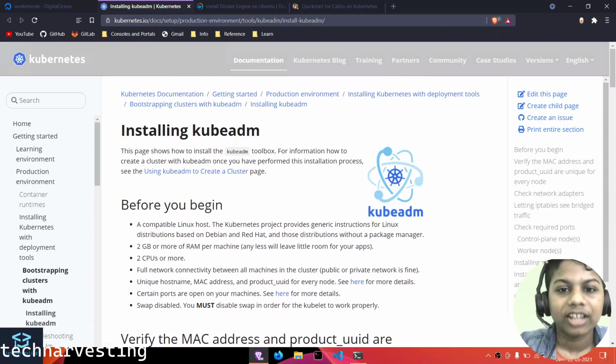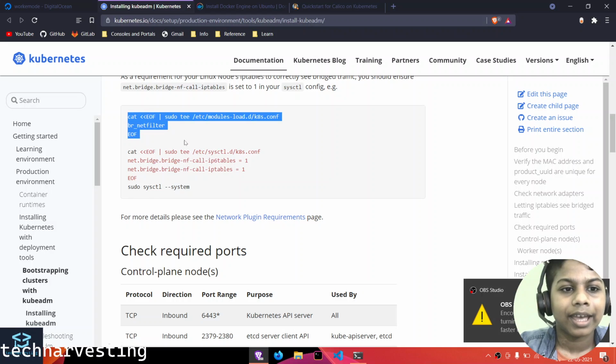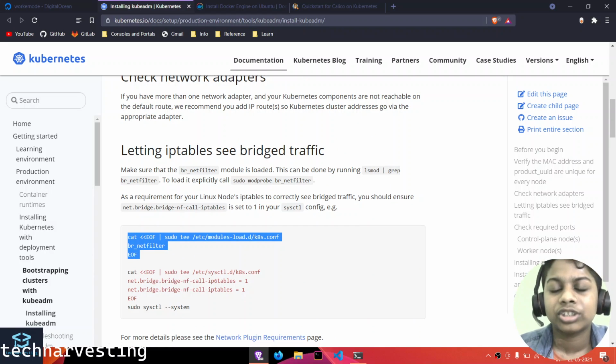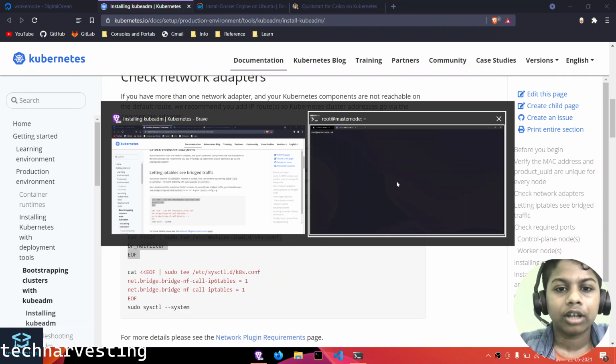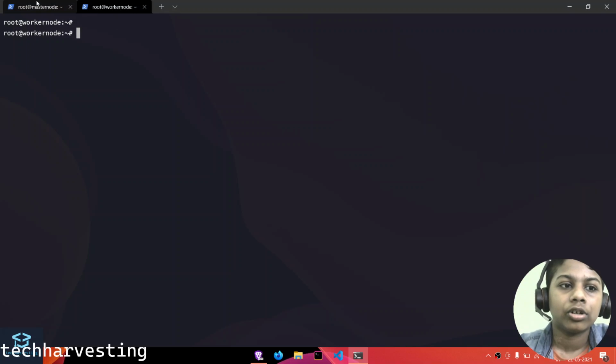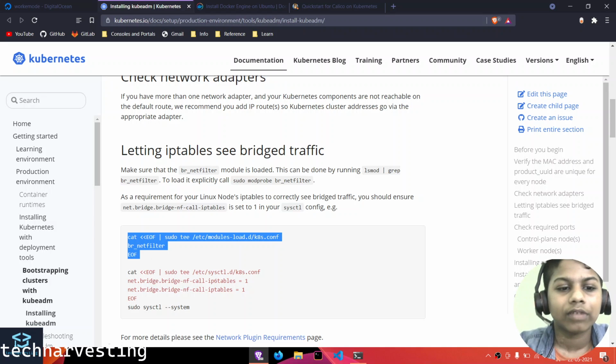So to get started, first let's do this. We're going to check the IP tables to allow them to see the bridge traffic. This is what you should do first. I have two nodes, a master node and a worker node, which are just plain Ubuntu instances. I have not installed anything or done anything with them.